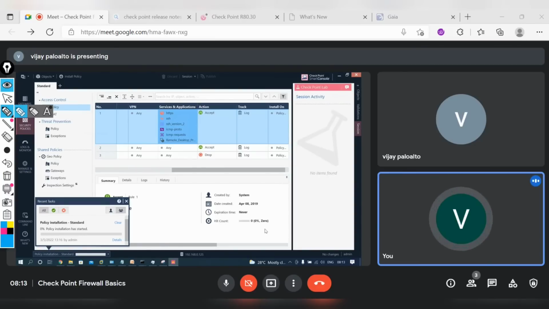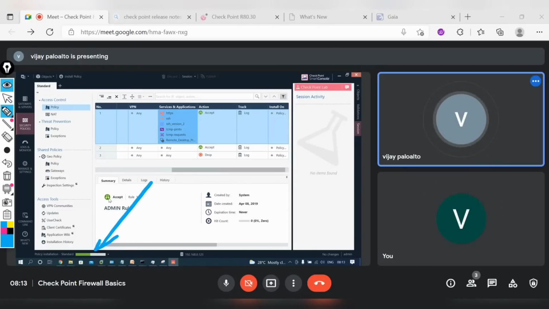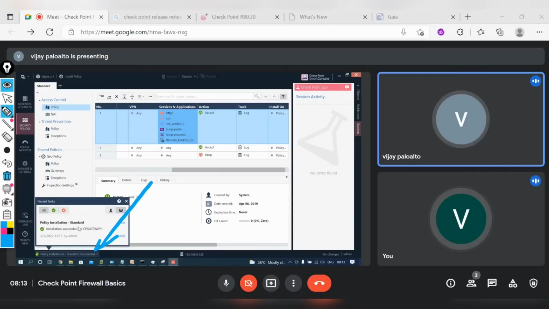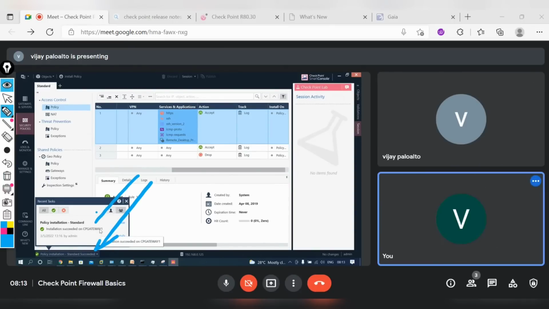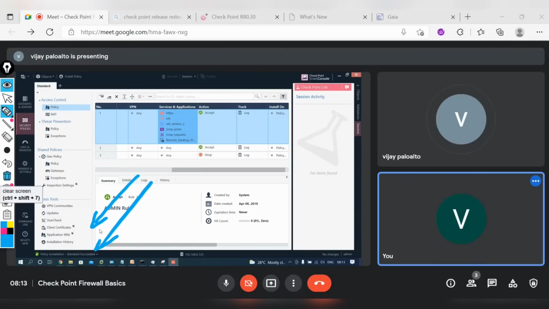So here you will see the progress of your installation of policy. You will see the progress of that. So it was going, right? It is going. Now you are seeing the policy installation has succeeded. Whatever you have in place is now imposed on the gateway.